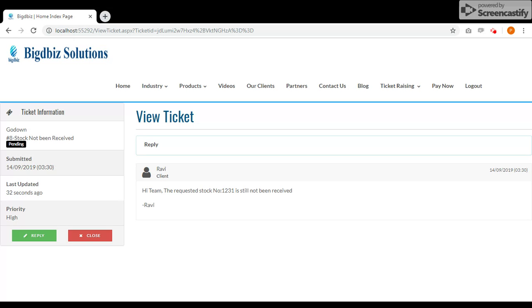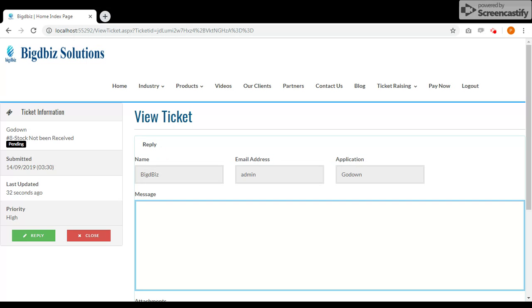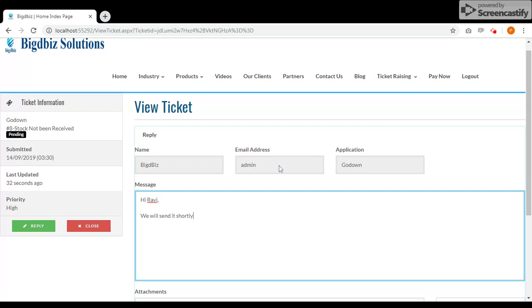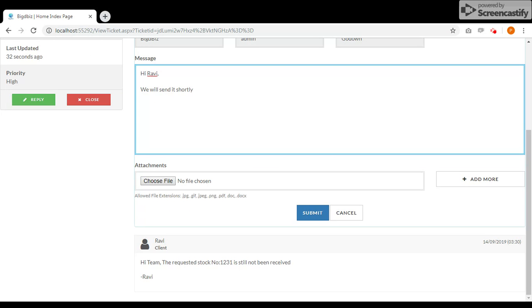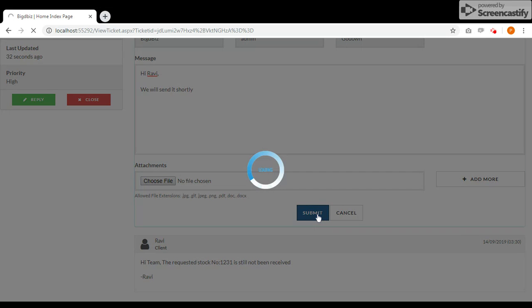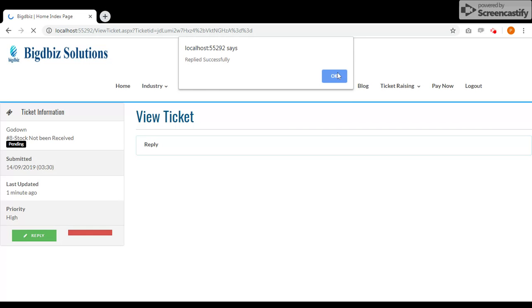Hi team, the requested stock number has not been received. It has been raised by Mr. Ravi. Now if I want to make any reply to him, I can mention, hi Ravi, we will send it shortly. So I'm sending the message like this, so he can see it. If I want to make an attachment also, the same way I can reply to him, and I click submit. Okay, so fine, now it has been replied to by the admin.